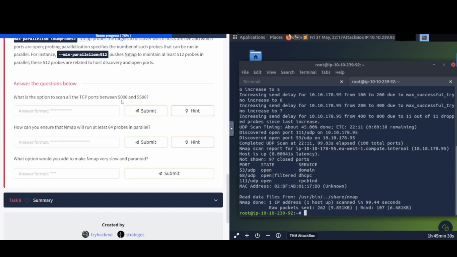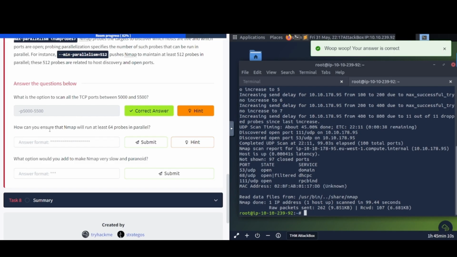All right, let's get some answers. What is the option to scan all the TCP ports between 5000 and 5050? Well, we know that we're going to need to use the range for this, right? So it's going to be -p and then 5000 to 5500, like so.